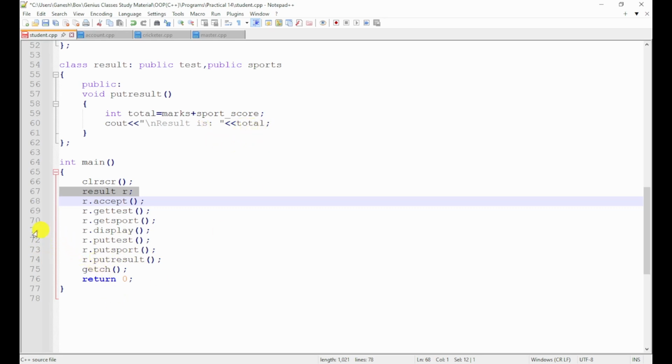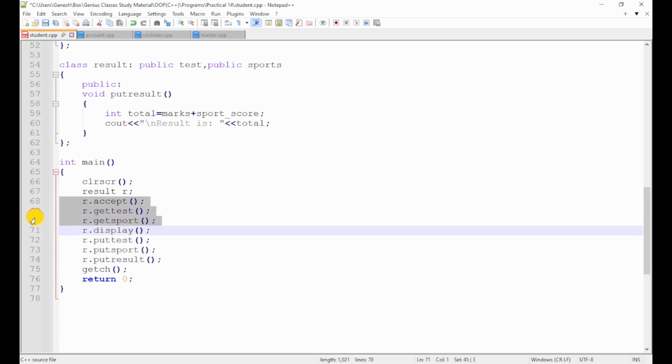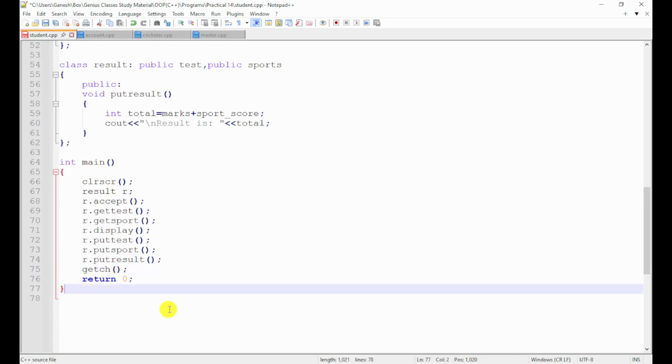So this is how all the methods are called for accepting the data, and the remaining methods are for displaying the data. So finally all the methods will run and respective values will be displayed. Finally getch is there to hold the output screen, and return 0 is there to return the integer value. So finally the coding is complete.